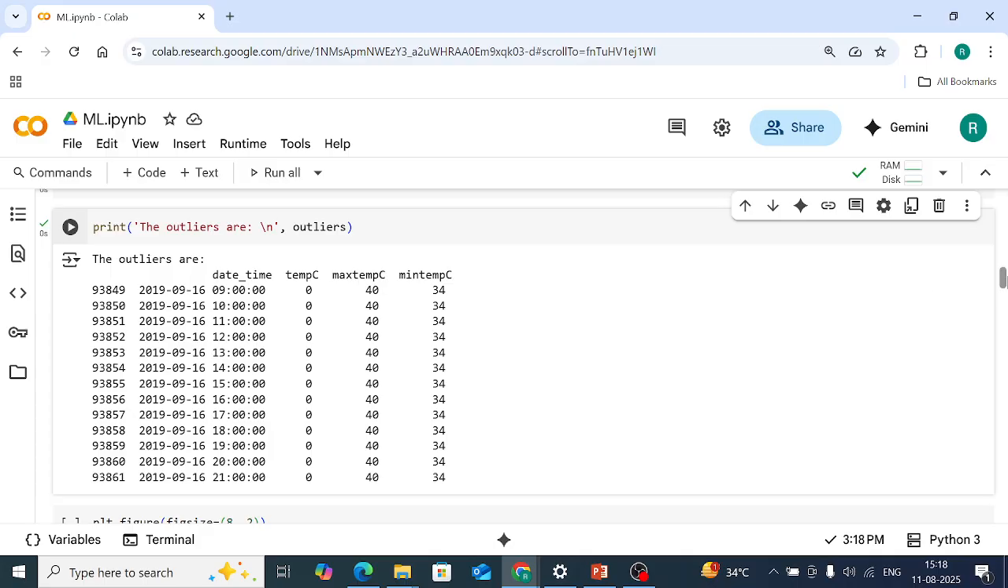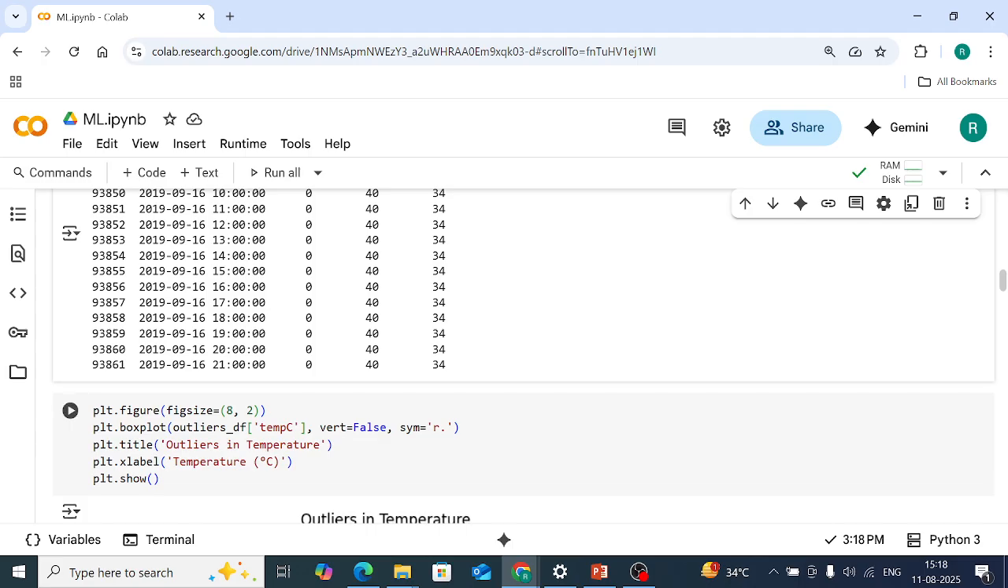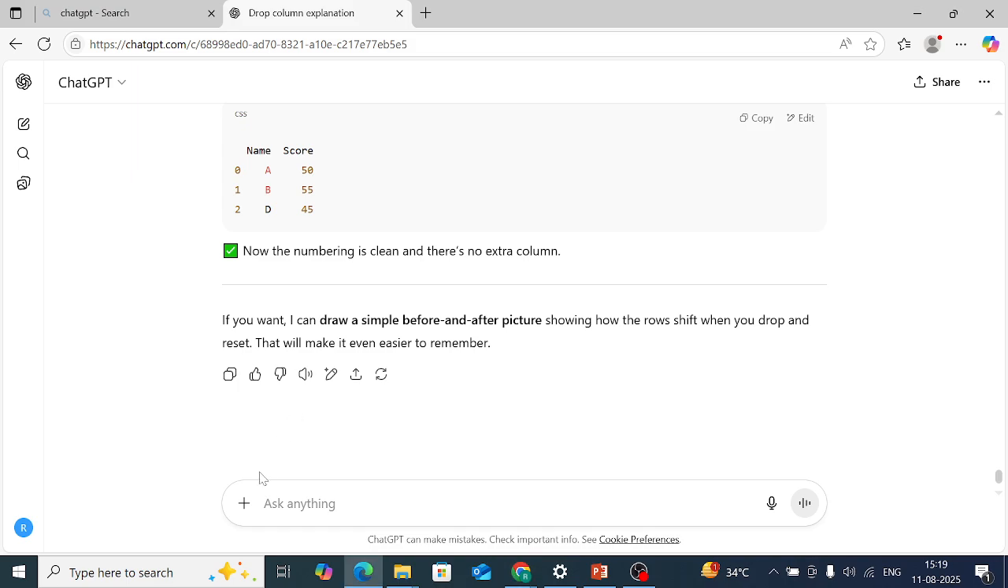After that, what will we do? We have to add this code, and I will just see what it does.